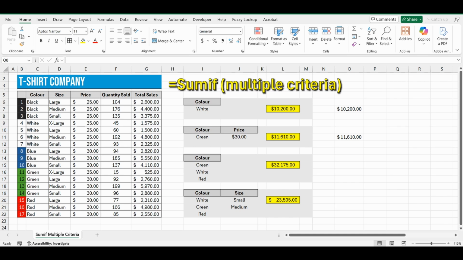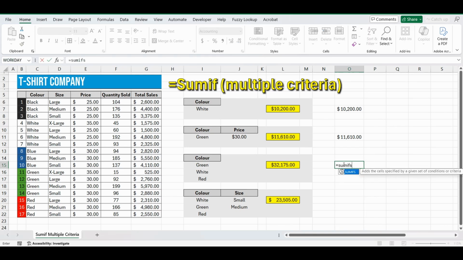Okay, so this is where it gets a little bit more difficult. We want to use the SUMIF function to calculate the total sales where there's multiple criteria or a list in the one column. So let's show you how this is done and the little trick to get it working in the end. Equals SUMIFS, open brackets, the sum range being column G like usual, comma, the criteria range being the colors, C6 to C22, comma, and the criteria being this list of green, red, or white.